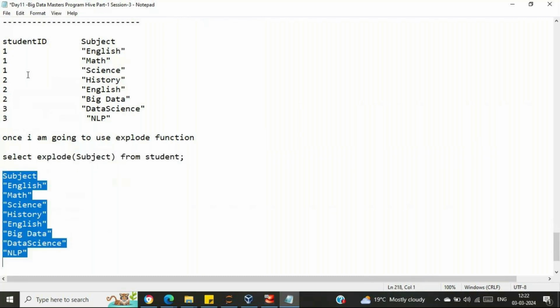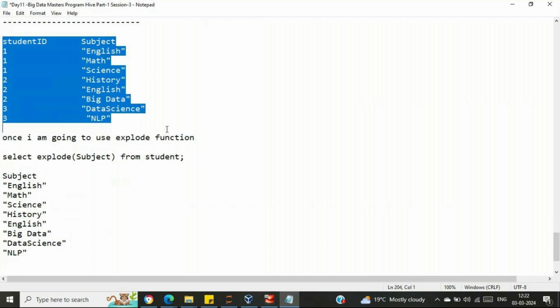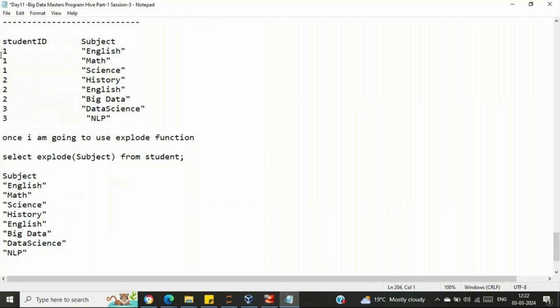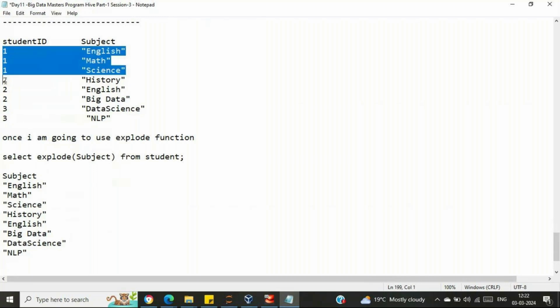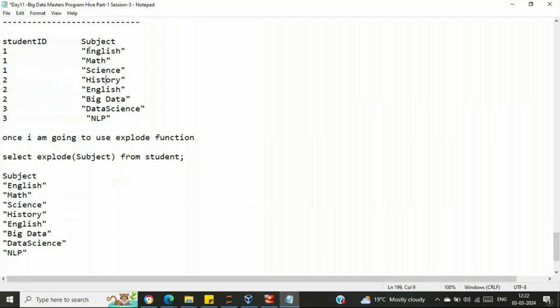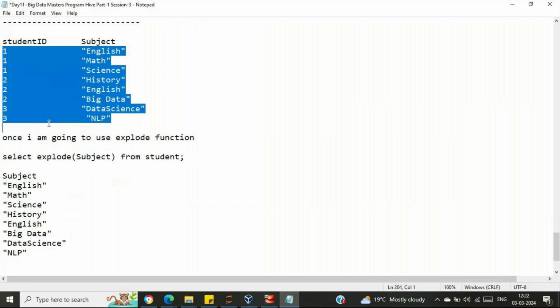But that is not what I'm expecting. I'm expecting the output to be visible in this particular way: I will have the student and the subject, and if student one is having three subjects, the student will be repeated three times, and each subject will be mentioned inside the subject column. I want the outcome in this particular way.